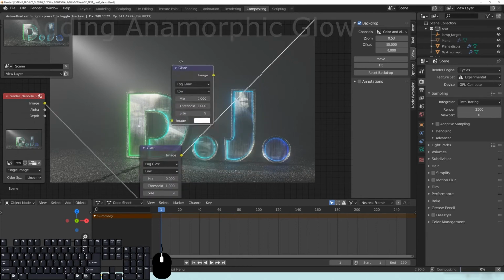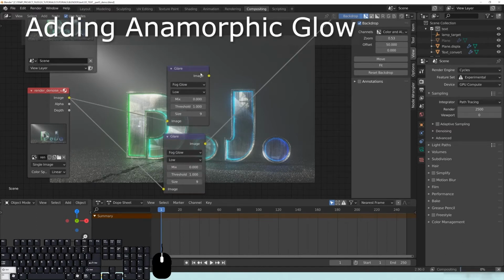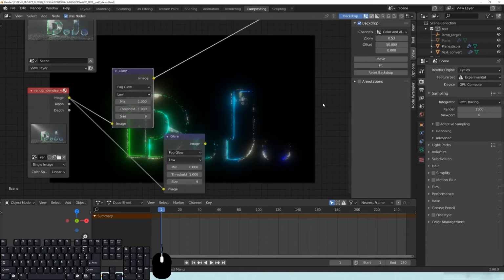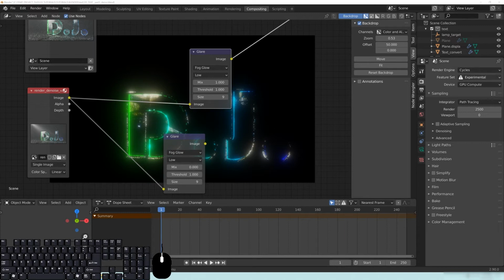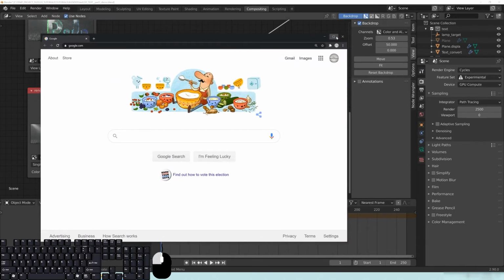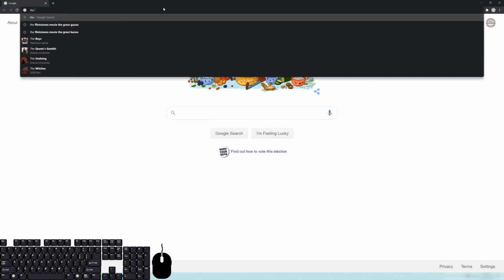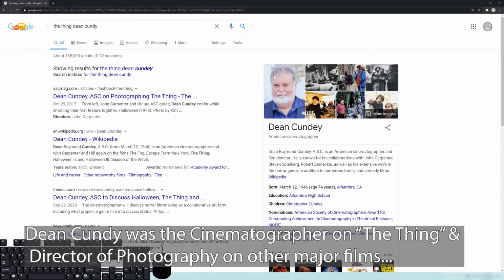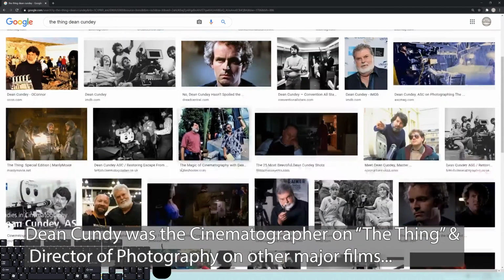Now, one thing that a lot of people really like, and I'm just going to hit Shift D here to duplicate the glare. If I view through this one again and change the mix to a 1.0, a lot of people like what's called an anamorphic effect. An anamorphic effect is something like, let's look up really quick here just to show you an example. One of my favorite movies of all time is The Thing by John Carpenter. If you look up The Thing, Dean Cundey was the DP. And if we go to images here, you can see some images that he shot.